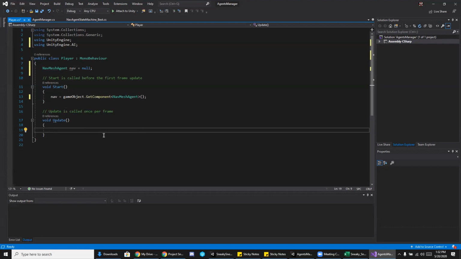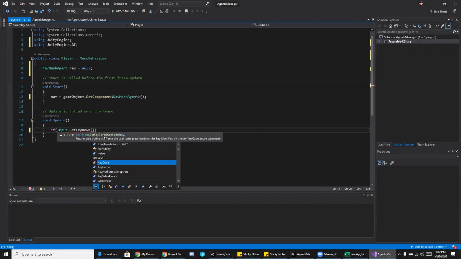So now that we have our nav agent, we can tell it to do things in Update. So I want it to move when I click. First thing we'll need to do is check if I've clicked. So we'll get key down, KeyCode.Mouse0 is the left button.